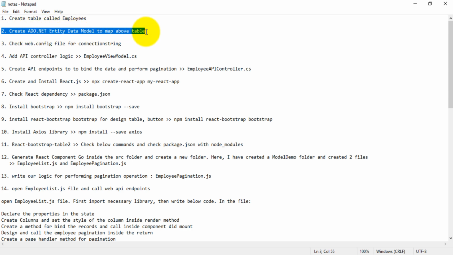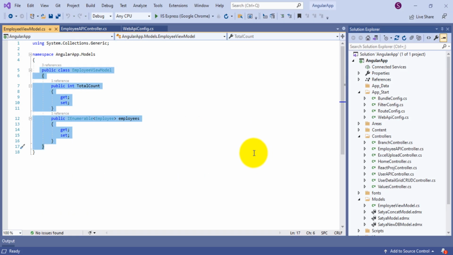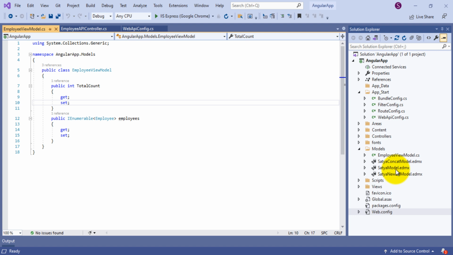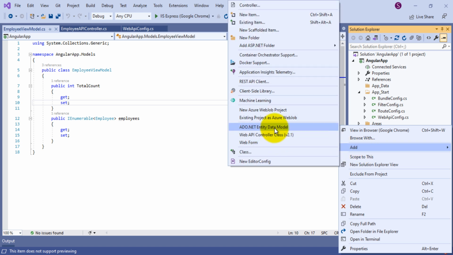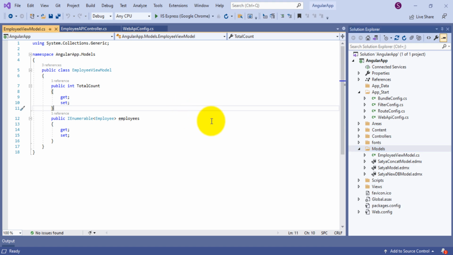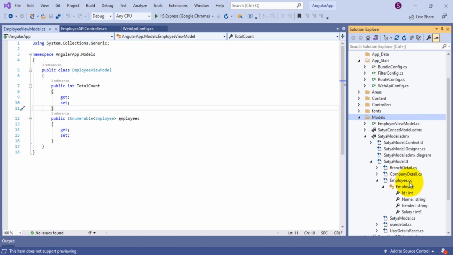Create the ADO.NET entity data model to map to the above table. So I'll go to my Visual Studio. If you expand the Models folder, there is one SatyaModel.edmx. If you right click on Models, add, there is ADO.NET Entity Data Model. After clicking that, it will open a window asking which database objects you want. I am mapping to my employees table. Once it's successfully created, if you expand SatyaModel.edmx, SatyaModel.tt, there is one Employee.cs. The system by default creates the class file based on the database object. If you expand that, I am getting the same properties, ID, name, gender, and salary.